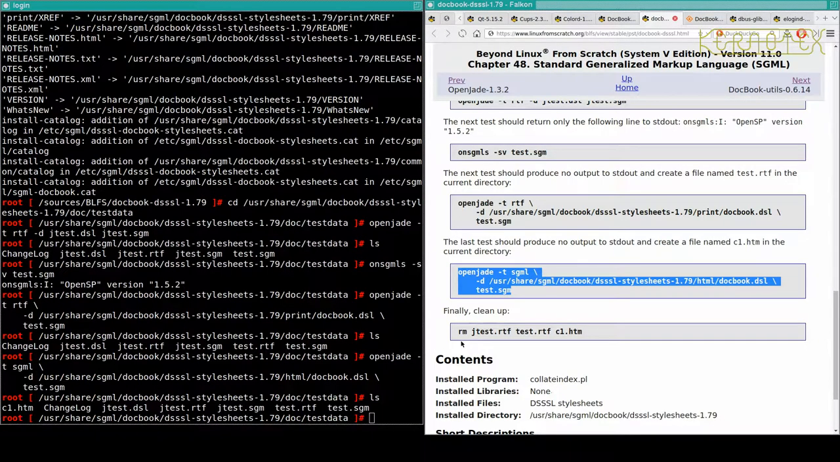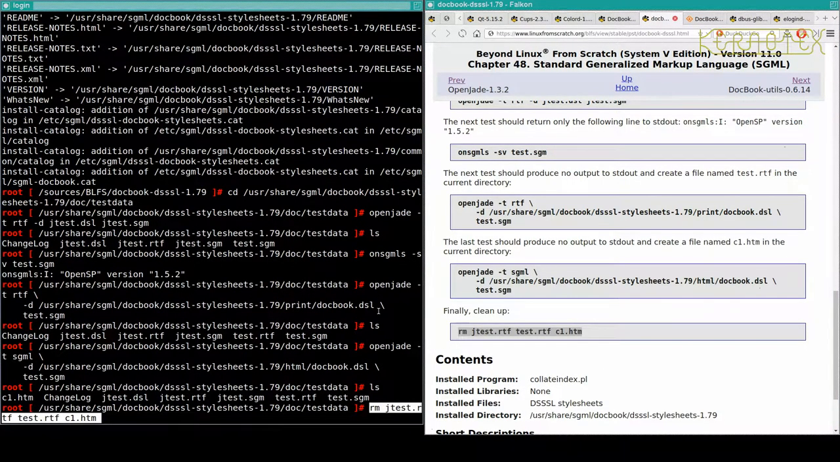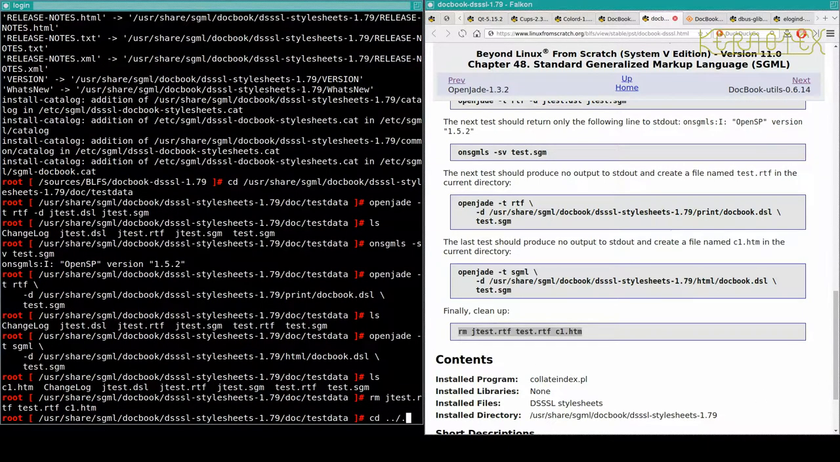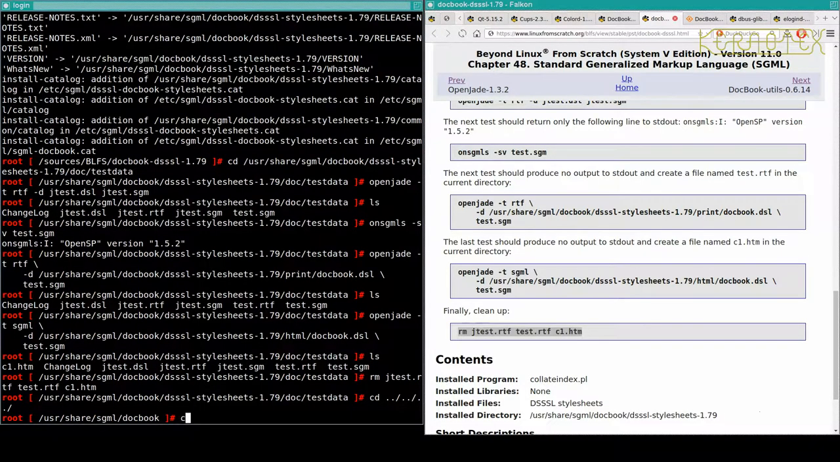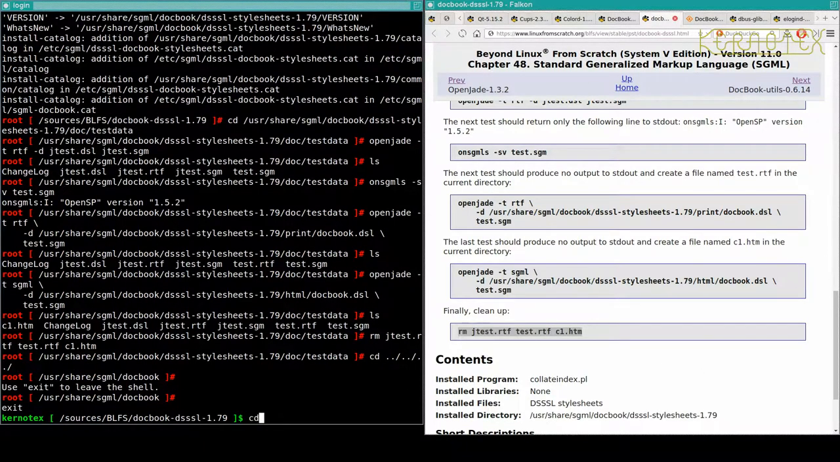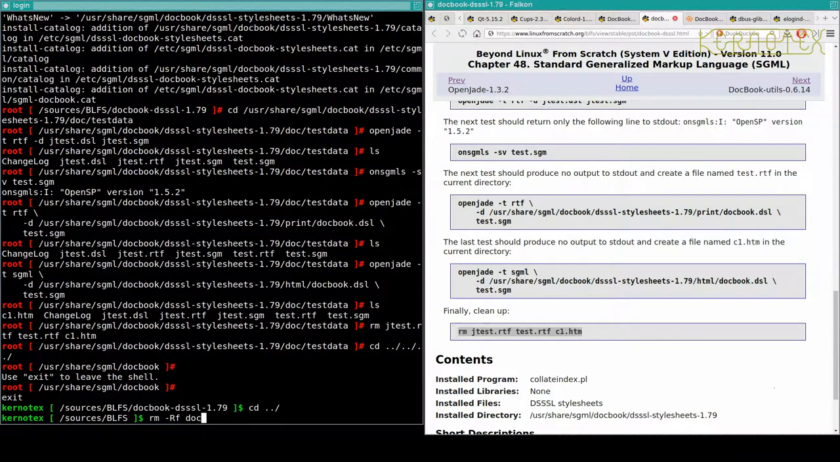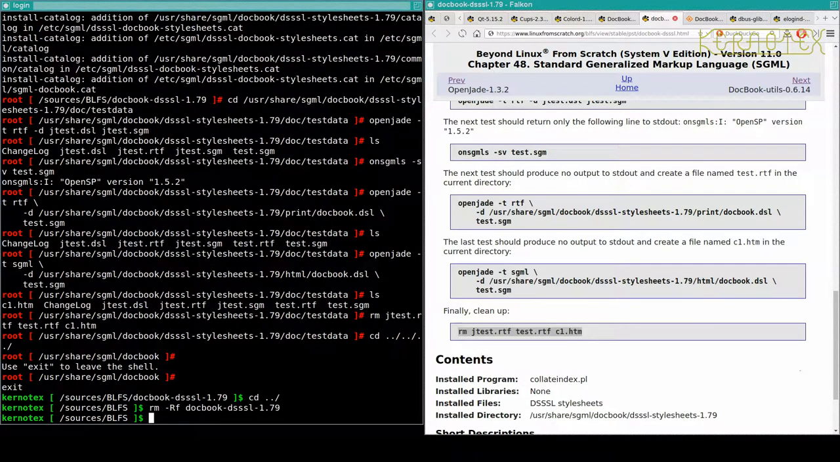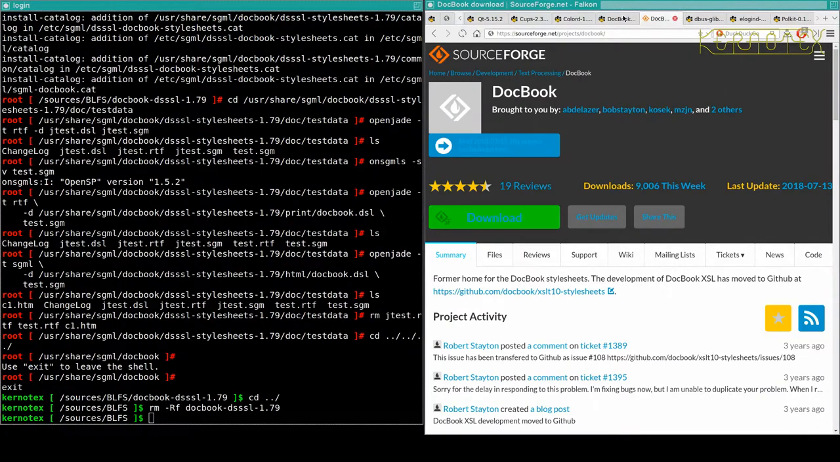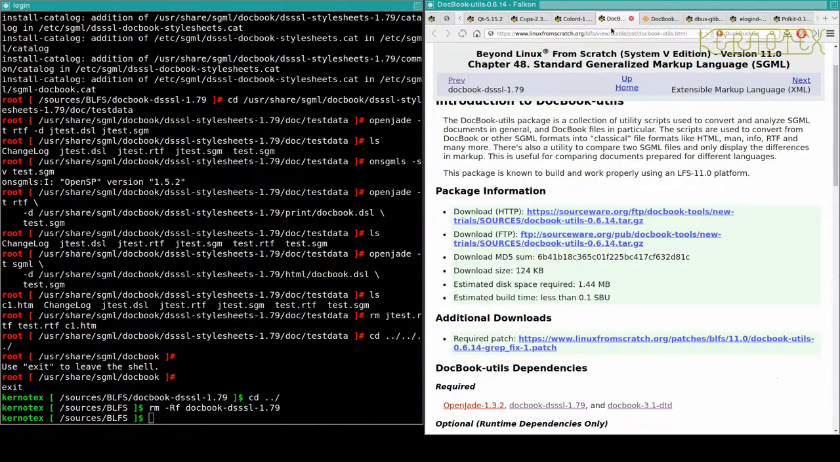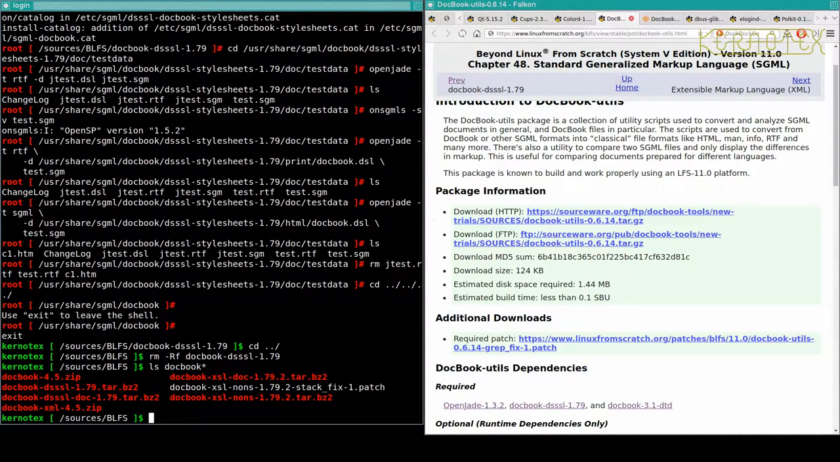And finally clean up. Okay, so we need to go back a few levels. All right, okay, we're not in the hierarchy, so we can just come out of here and remove docbook DSSSL 1.79, and that's done. Chapter 48. And now we can build the last package in. Did I download this? I can't remember now. Let's have a look. Docbook tools.